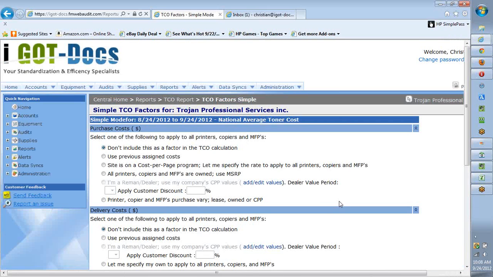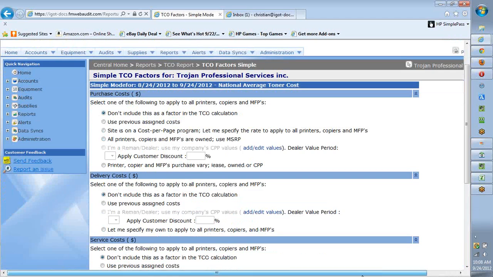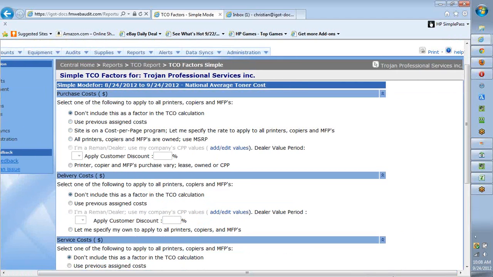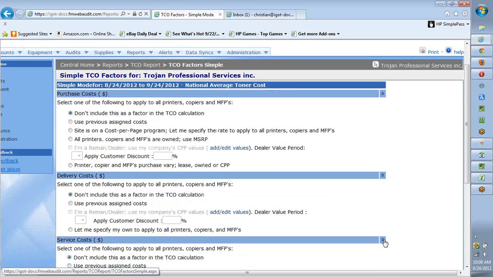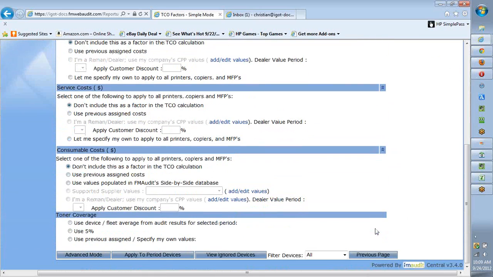Now, this is what's known as our simple mode page, which is exactly what it sounds like. It's designed to get those costs going in a quick way, maximum impact in the minimum amount of time. Probably not the smartest page because it's simple, but we also have the advanced mode, and the advanced mode allows us to be quite specific in our costing. So we're going to use a combination of both the simple and the advanced mode so that we can get our costs in.